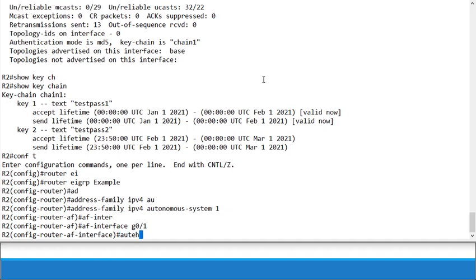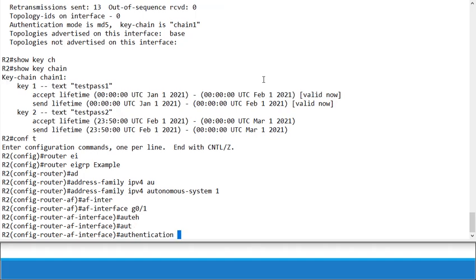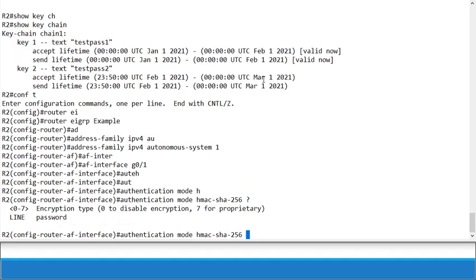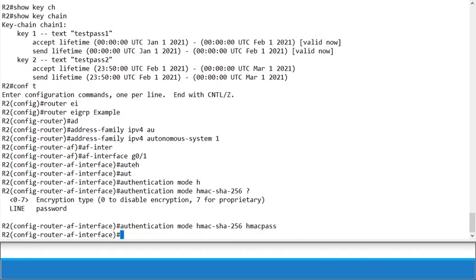And we have our authentication mode. And then if you look, you still have to put a password in there, but it will actually use the keychain if I apply the keychain. But I don't have to use keychains. I could just use this command without using the keychain. We are not going to. We're going to use our keychain. But I'm still going to give it a password anyway. I'm just going to call it HMAC pass. I want to make sure it's different so we're clear that we are using something different.